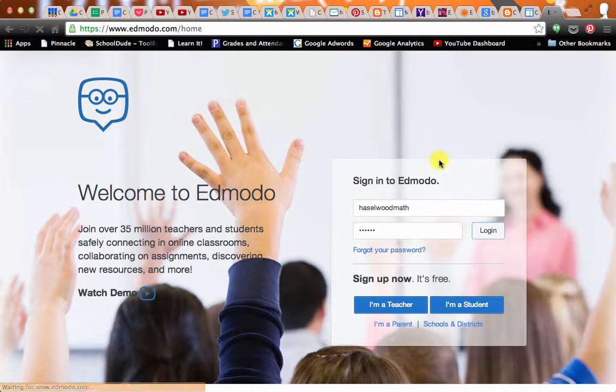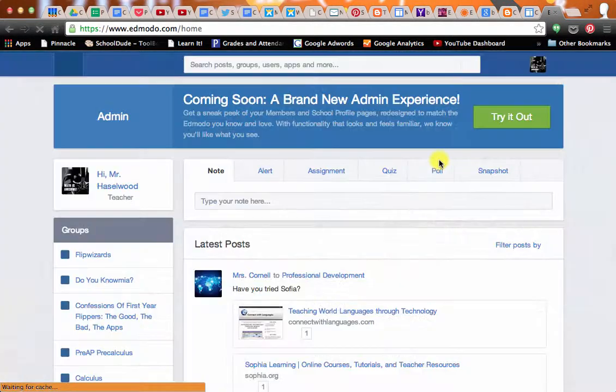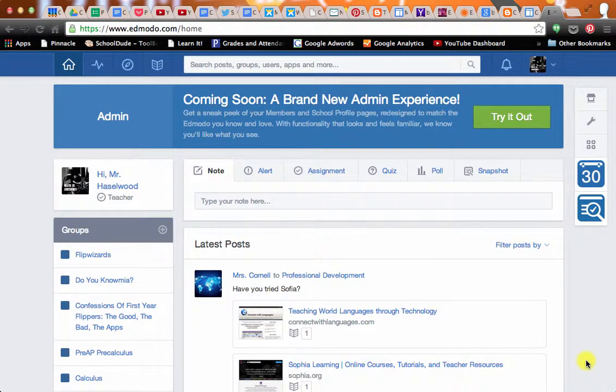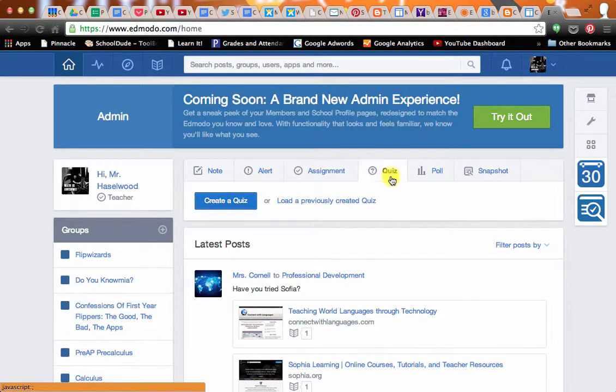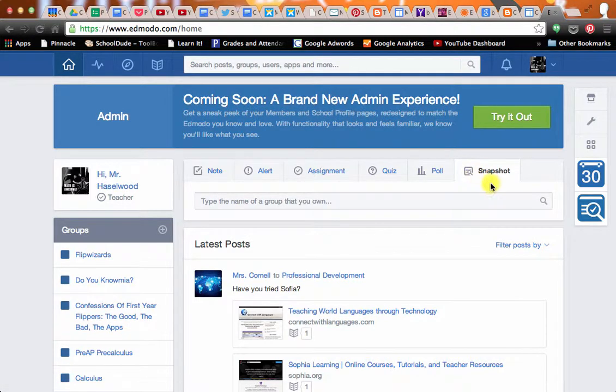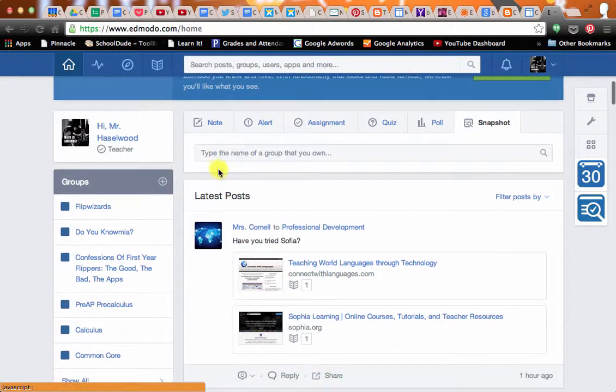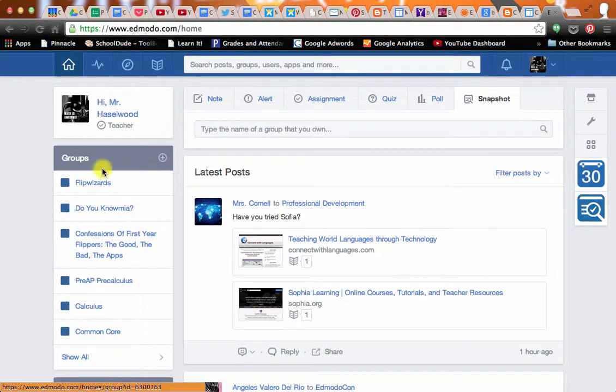Once you log into Edmodo, you're going to arrive at your landing page. Ignore the admin part. I get that on mine because I'm our site administrator. So if there's something wacky that happens inside Edmodo, let me know. But from your landing page, you can do a note, an alert, an assignment, a quiz, or a poll, or this brand new snapshot, which I'm sure you've seen email about, which is supposed to help facilitate some understanding with Common Core, which we're not doing anymore.